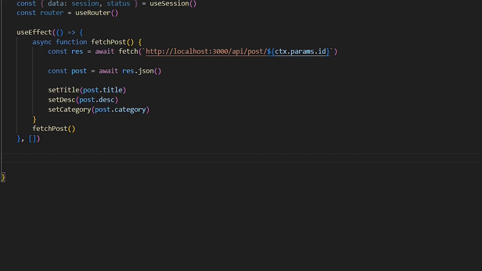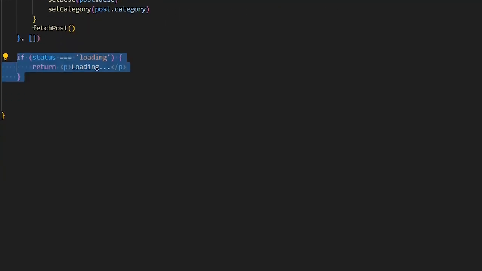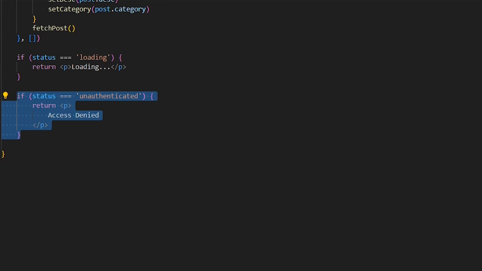The useEffect hook will be used to fetch our post data. Inside of useEffect, we'll have an asynchronous function named fetchPost. We will fetch the data from the API endpoint listed here. The ctx.params.id will allow us to pull the specific posts clicked on by the user. The fetch data is then used to update the state variables, title, description, and category. Now let's care for the session states passed through by Next-auth. First, if the status is loading, let's show a loading p tag to the user. If the status is unauthenticated, let's return access denied to the user.